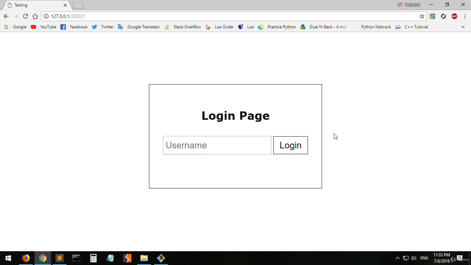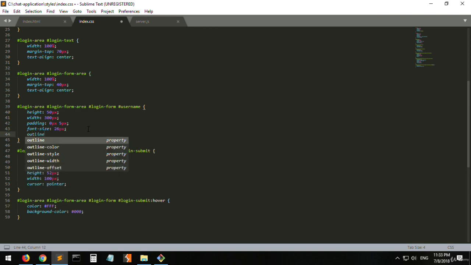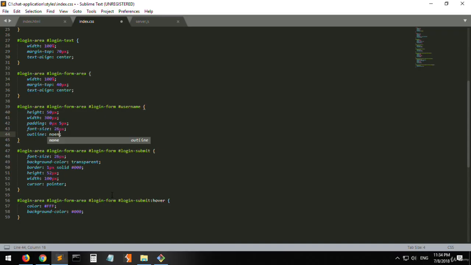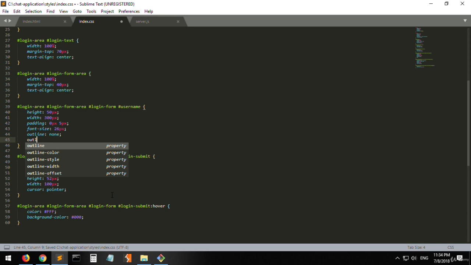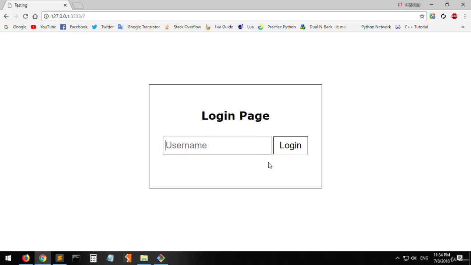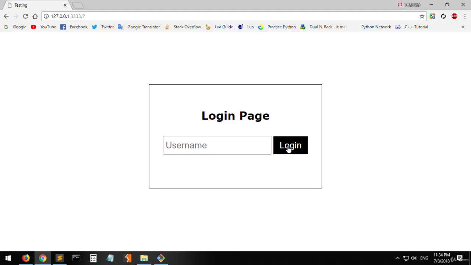You see? Oh wait, the outline here, we don't need that outline. So let's go to the username and say outline. Hold up, let me explain. Do you see this blue outline? Well, it looks like Windows 98, right? Let's remove that by saying outline equals none, and outline-offset equals 0. When you click on it, it has no outline at all. Let's do the same thing to the button. So when you click on it, it doesn't have any outline, and there you go.